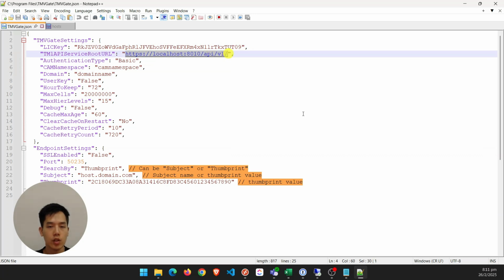Next is the TM1 REST API root URL. This will be your TM1 server connection. In my case, my TM1 server is located on my server.